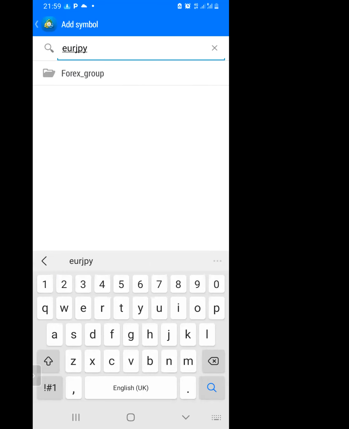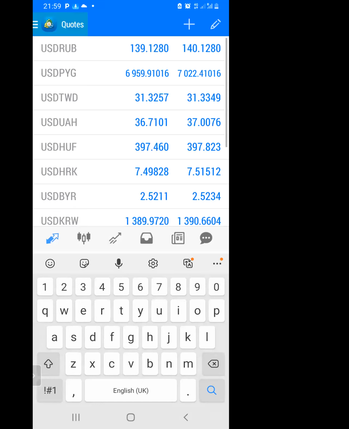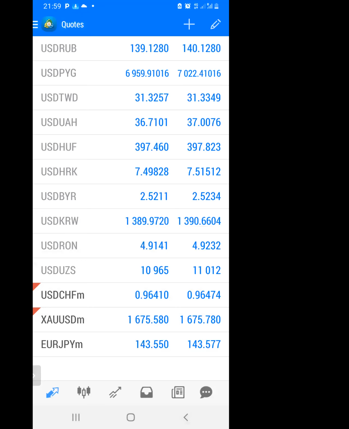Now, if you type in a currency pair and nothing is showing, that doesn't mean that currency pair does not exist. It only means that you've added it before and you just have to go back and search for it. Obviously, you find it there. Now, the trade signal is Euro JPY. So click on it just once, then you click new order.